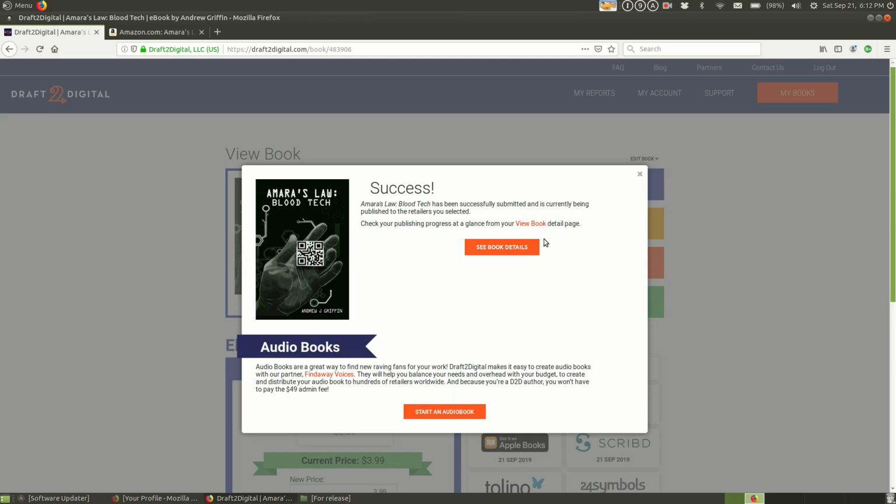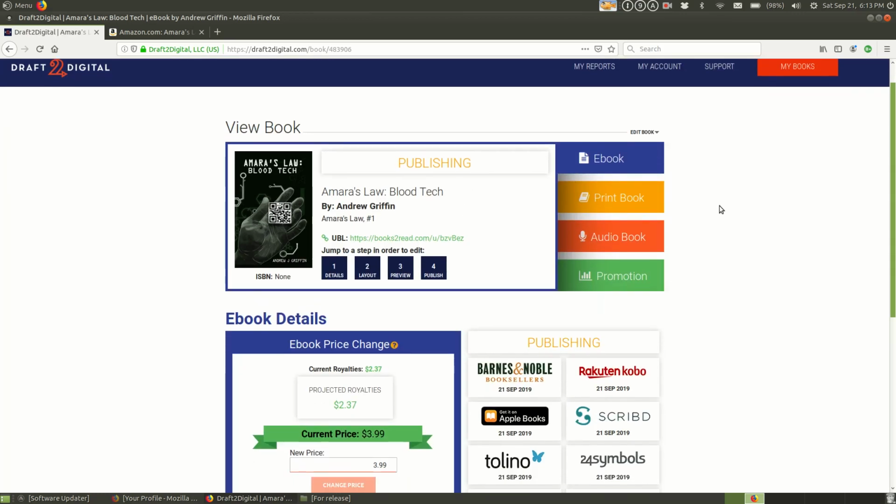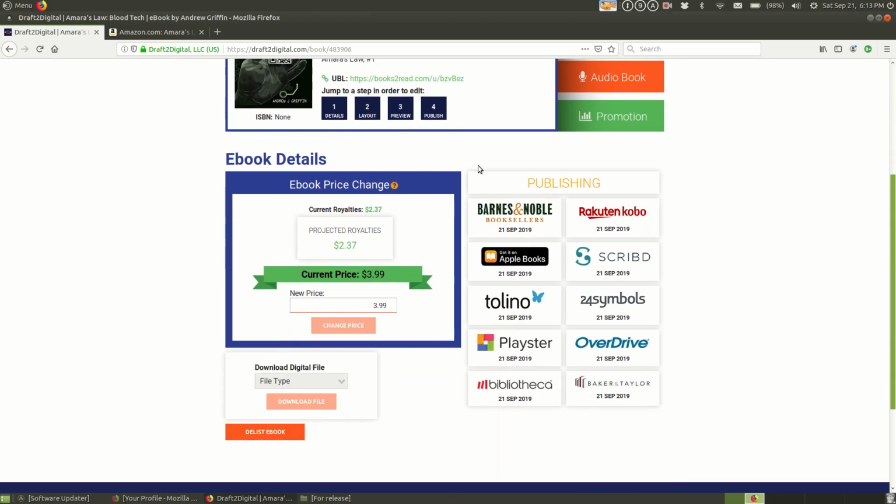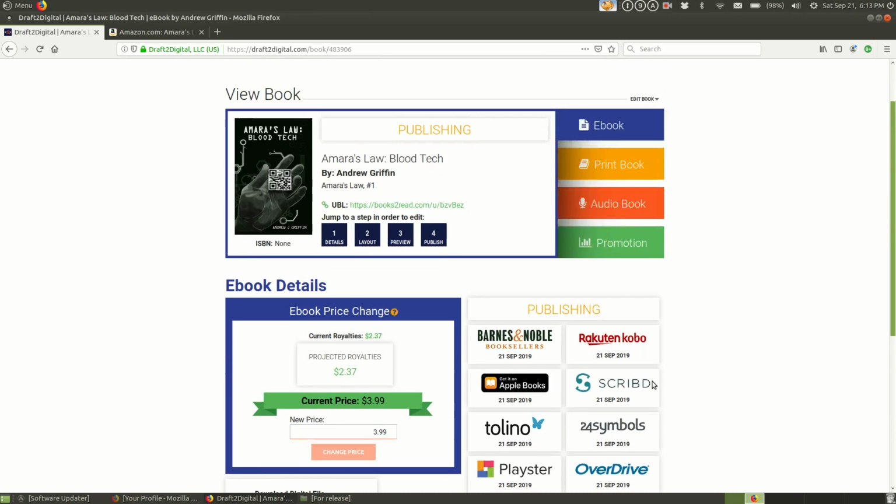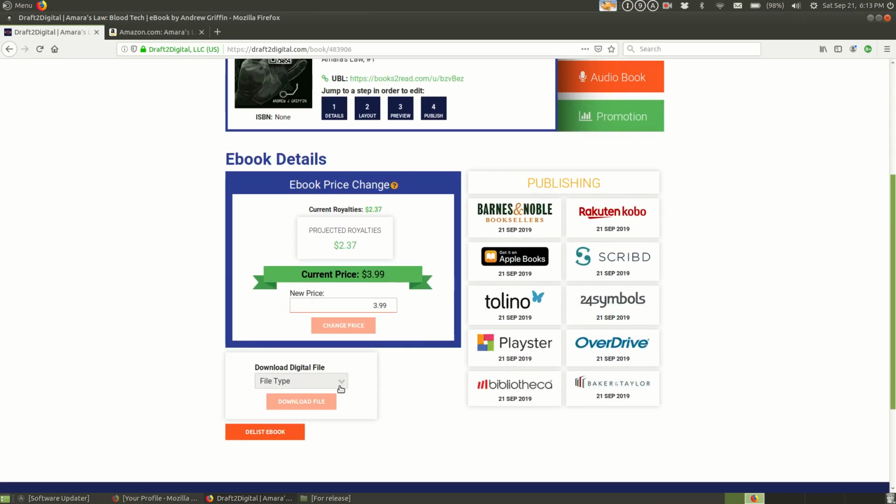Check your publishing progress at a glance from the View Book Detail page. So let's actually go ahead and do that. Oh, there we go. So, some of you may or may not know what a UBL is. That is a Universal Book Link. So you can take this and publish it on your website or wherever, and direct people to all the stores that this is published to right here, and that'll be it. That'll be great.